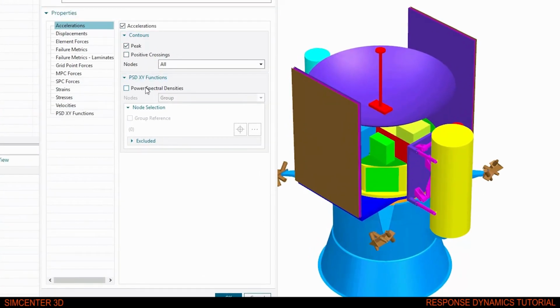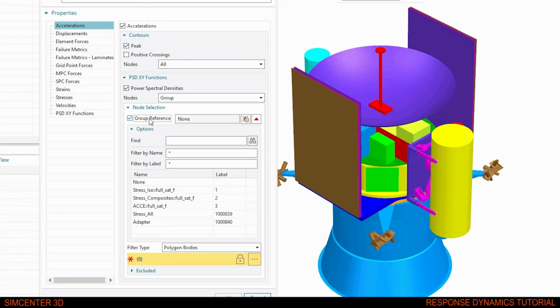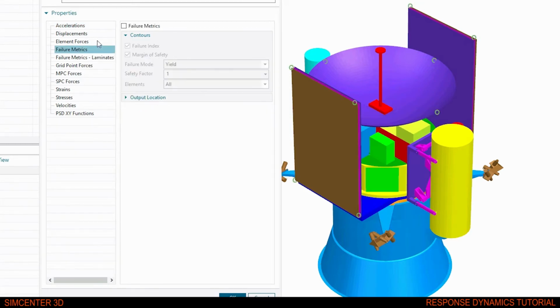First, request peak acceleration contours for all the nodes in the FEM, as well as acceleration power spectral density plots for the nodes in the predefined ACCE group. Enable failure metrics and request stress margins of safety. Set the safety factor to 2.5.